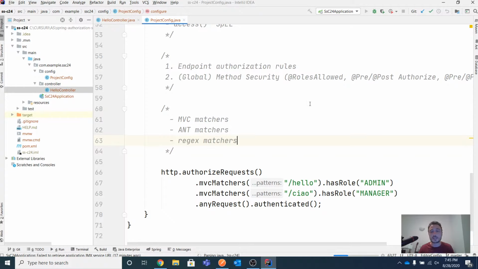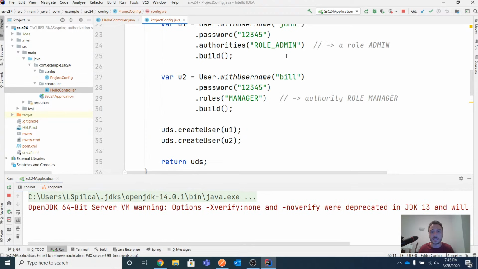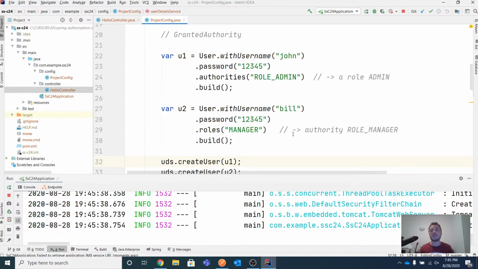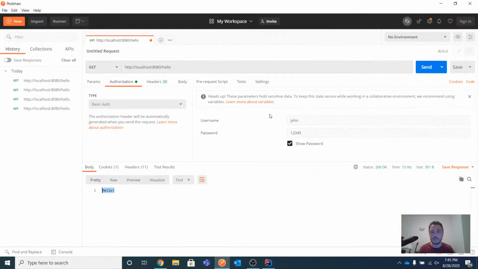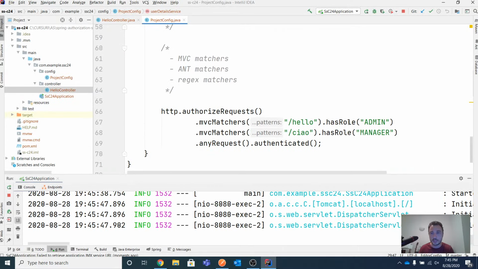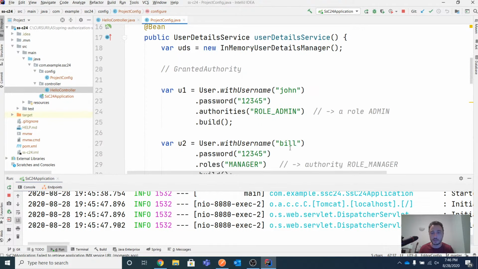Let's try to call these endpoints with different users. We have a couple of users here. One is an admin, the other one is a manager, and I'd like to see the behavior when calling my endpoints with either one of these users. So my application started. I'm going to hello, and I call hello with John, and it seems that hello can be called with John, which is according to my rules. I say you need to be an admin to call the hello endpoint, and John is an admin, so John can call the hello endpoint.